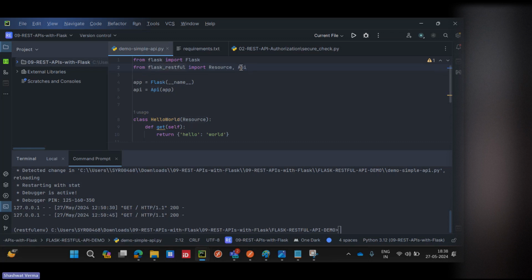One more class is there, API. API is a wrapper class. So what they are doing is underscore name, you know, right? It is for taking the name of the current module.